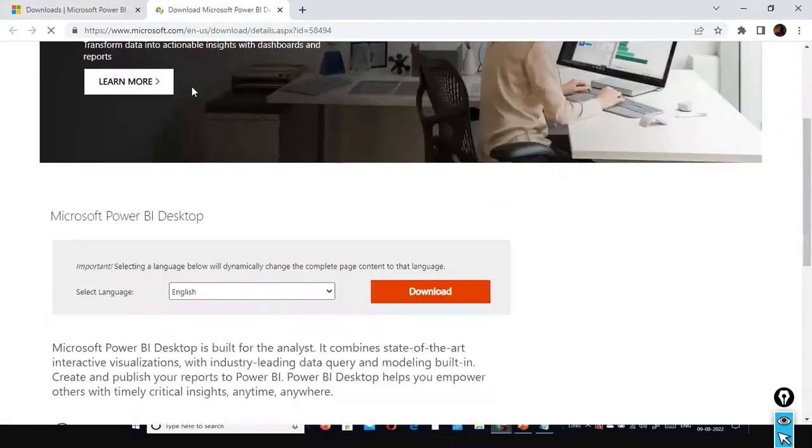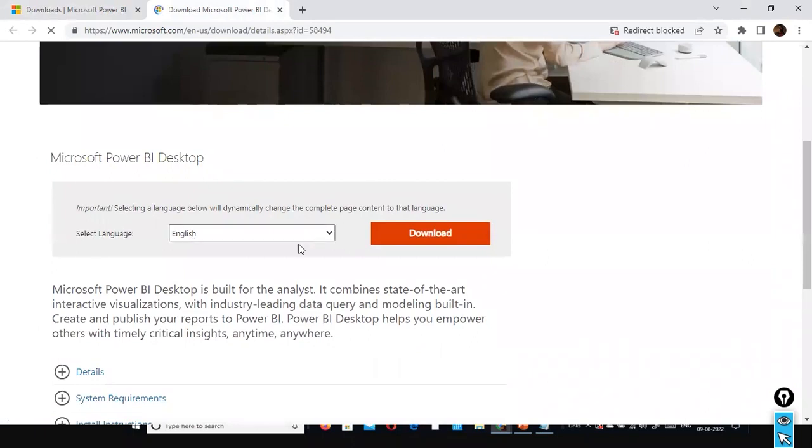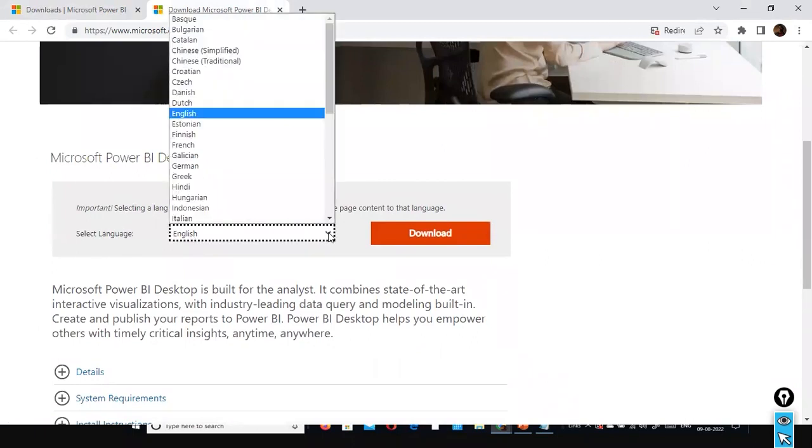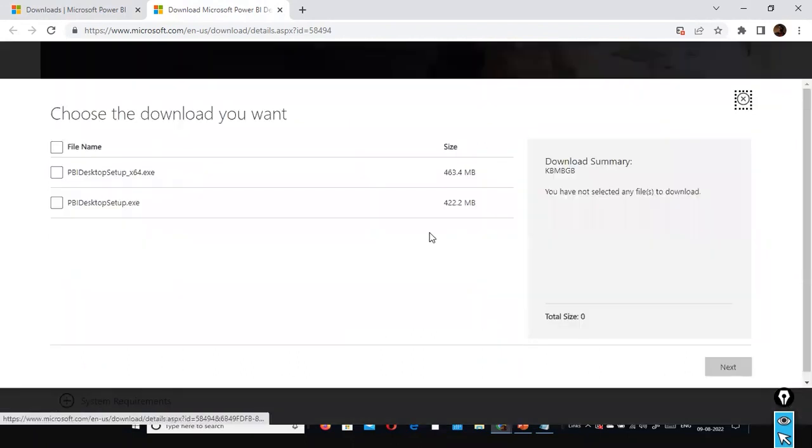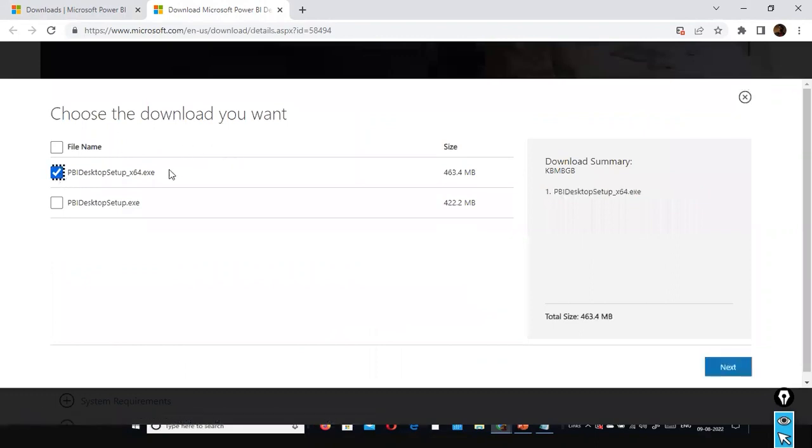On the next page, you can see select language. If you click on the download, you will find various languages. We will go with the default English language. You just hit this download button. It will take you to the next page, and here you select the first option. I believe all of you have the 64-bit version, not the 32-bit. If you have a 32-bit desktop, then instead of selecting this one, you need to select this one.